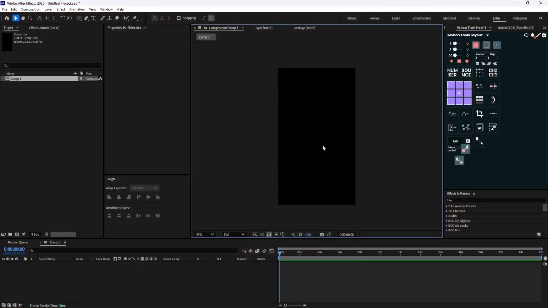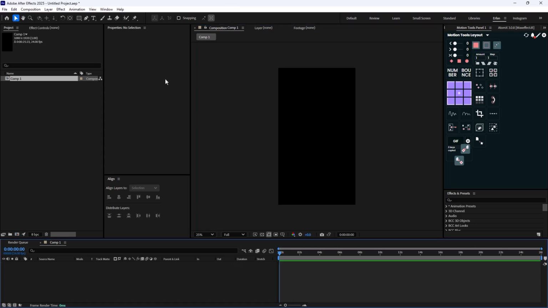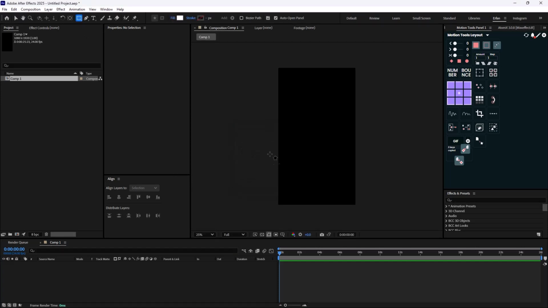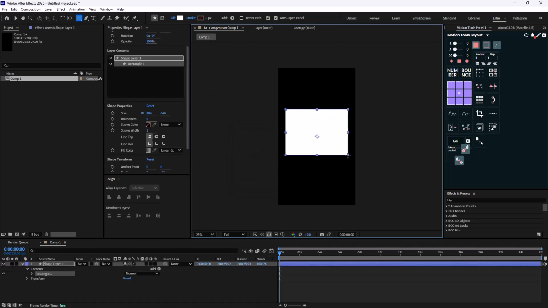Now, let's begin. Alright, so here we are inside of Adobe After Effects, and now let's proceed with making the graph. So what I'm going to do on the first step is go towards the rectangle tool and set its color to a linear gradient, and then I'm going to draw a base of the chart like this.